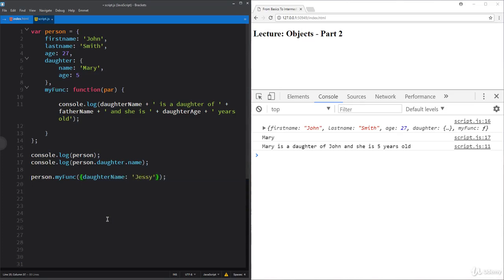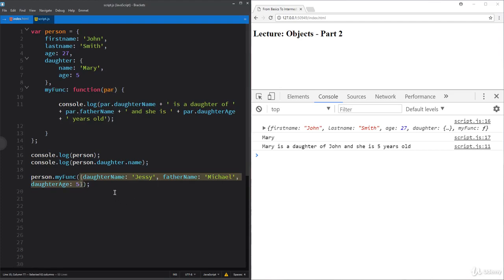And then write in console daughter name plus "is a daughter of", then place here second parameter father name, then again some text, "and she is", then we need here daughter age, and finally "years old". Alright, now pass the arguments here and use the properties of person object.